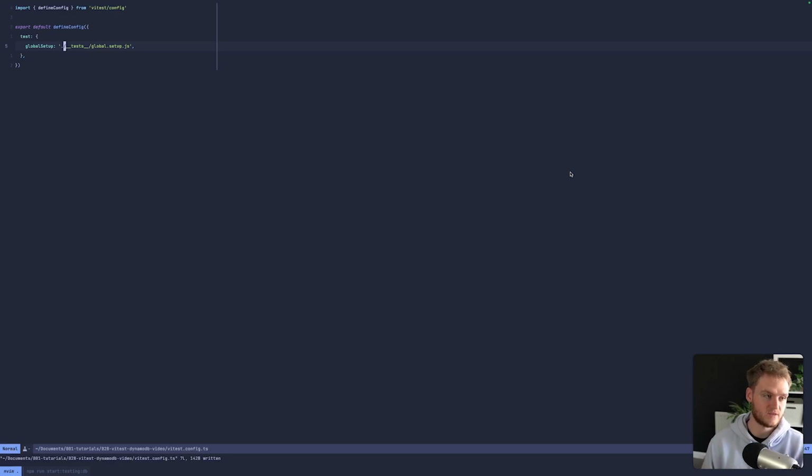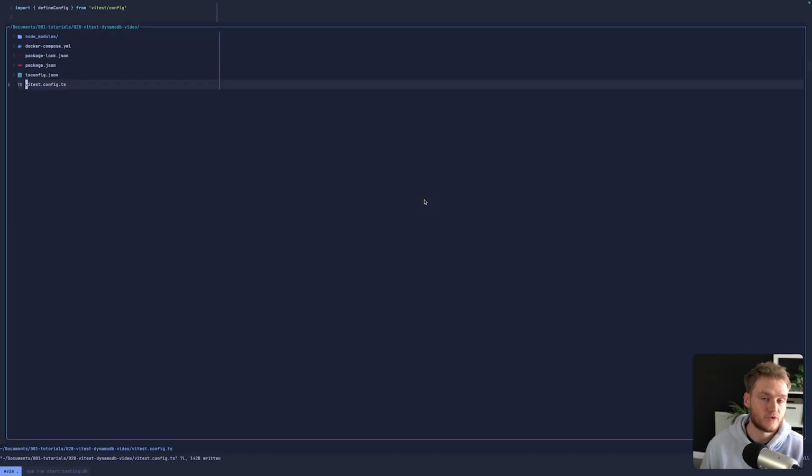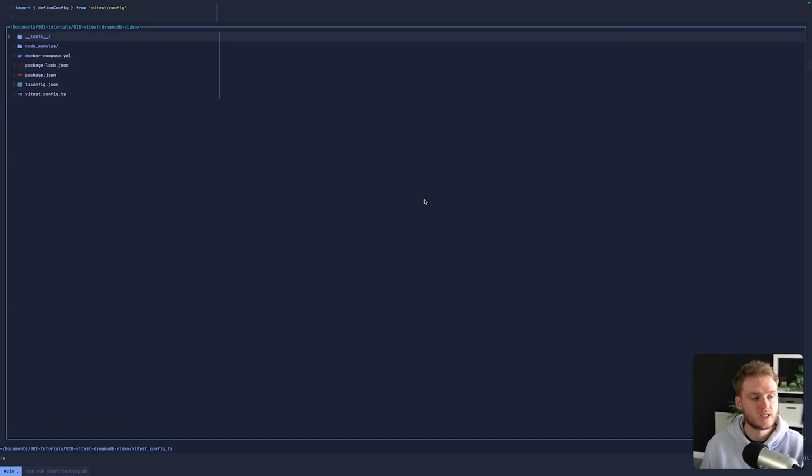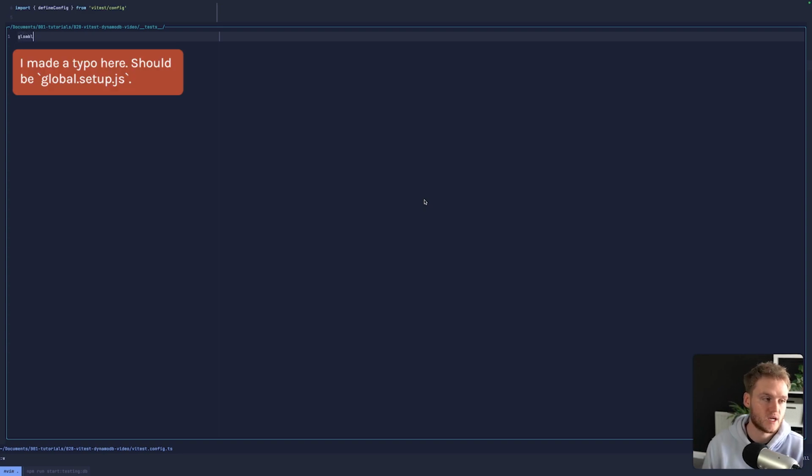So let's just save this file. And then as mentioned, the next thing I'm going to do is create our global setup file. So to do that, we're going to create a new directory in our project, which is the tests directory. Let's just create that, like so. And then inside this tests directory is where we're going to put our global setup. We're also going to write our test in there in a moment as well. So for the global setup, it's going to be global.setup.js.